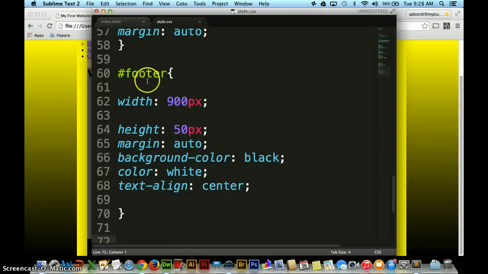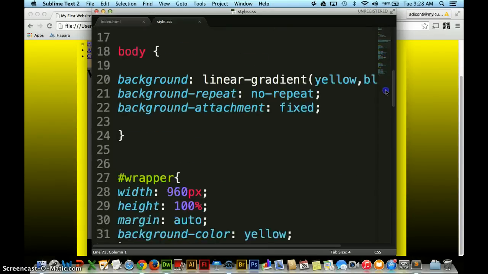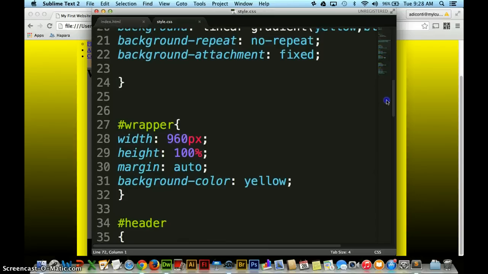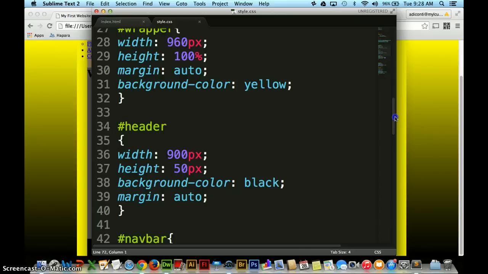Come into your CSS, and I'll start with the footer. That's at the bottom, as you know. You're going to want to take off 60 pixels. So you notice the wrapper is 960 with a margin auto. Okay, you already have that. Now with the header, all you're going to do is take 60 off and add that margin auto.